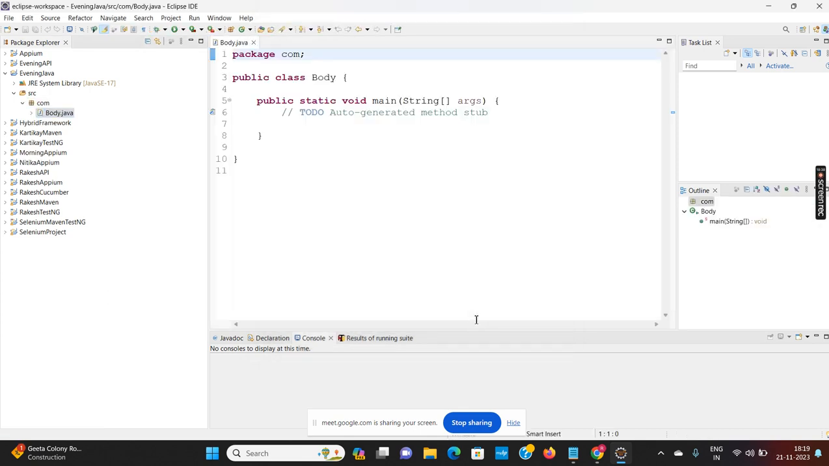Okay. Now this is the basic structure of your program. The first line is always package and the package name where we have added our class, and all the letters which are coming in pink colors are keywords of Java. Package, public, class, static, void, all these are keywords in Java. And all the keywords are in small letters. So Java is a case sensitive language.